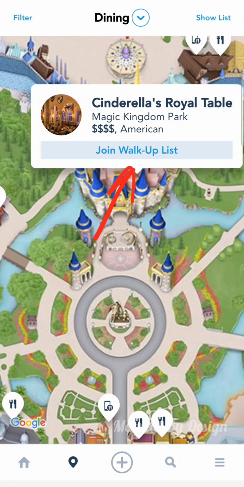What that means is that Cinderella's Royal Table typically takes reservations. They book out really fast. One little tip and trick that I use is I will go on 24 hours in advance. Most people will drop their reservations about 5 or 6 p.m. the day prior so that their credit card doesn't get charged. So that's a little sneak tip and trick to try if you are just not having any luck getting the reservations that you would like.